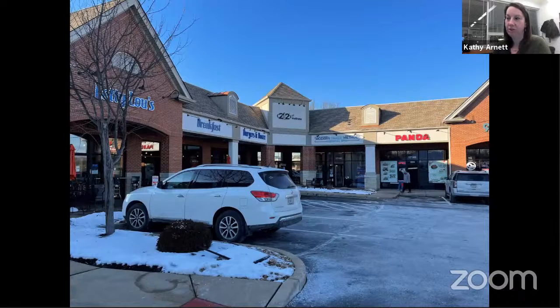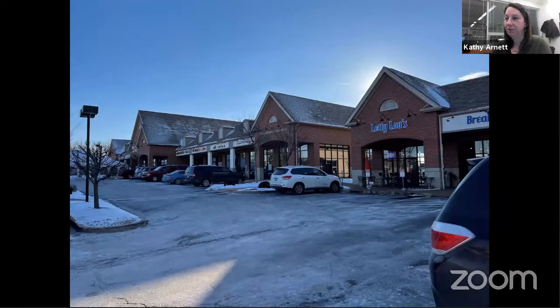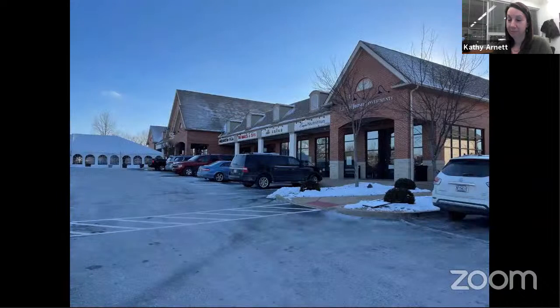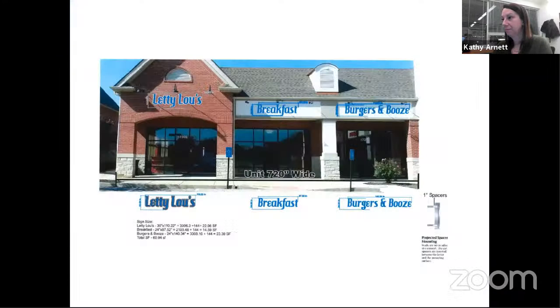The next few slides just show the overall commercial development, and we'll give you some orientation to the other businesses and the appearance of the signage throughout the center. So this is obviously the building it's on. Letty Lou's is on the left. Now Letty Lou's is on the right, and it shows that public space in between with the seating and then the other building within the plaza. This is the other building within the plaza, which has Wildwood Yoga, Wildwood Pub and Grill, some other businesses as well. And then these are the plans showing the signage itself.